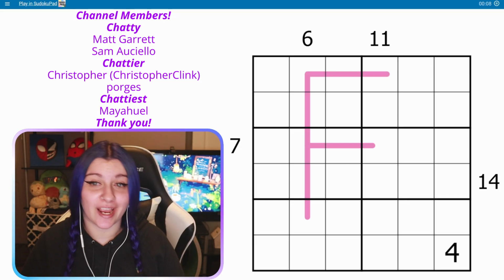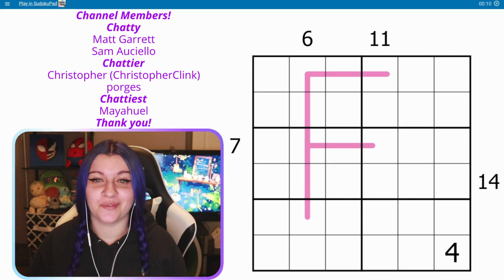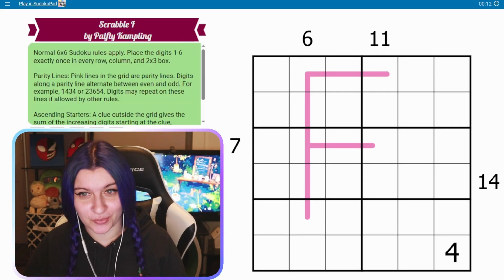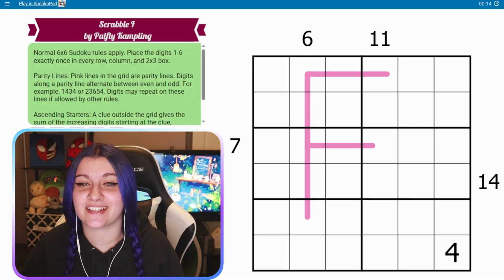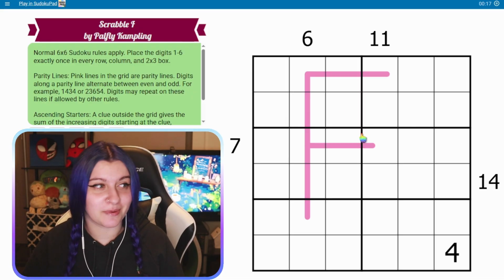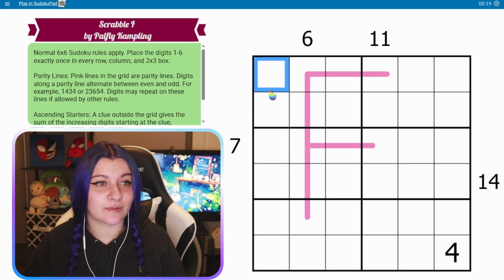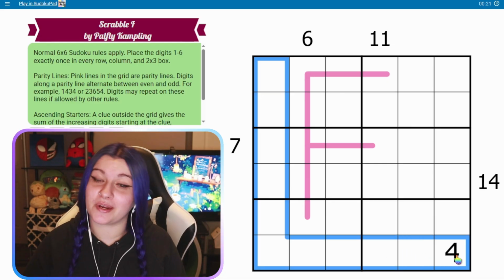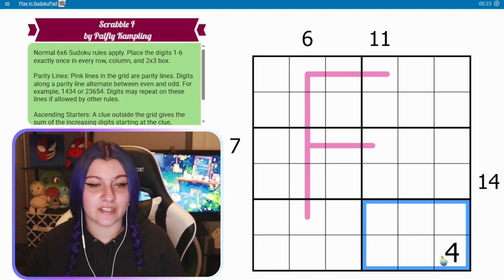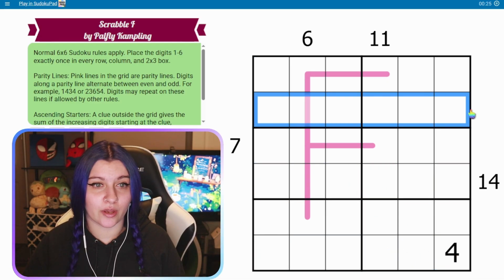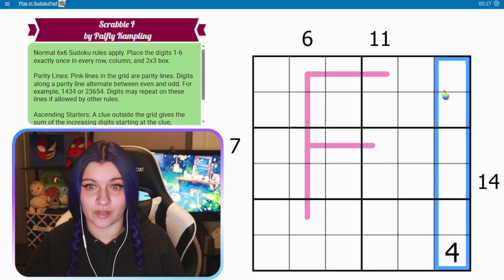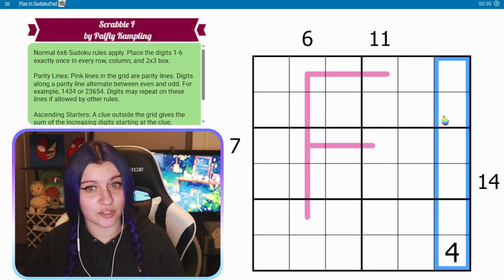Today we have Scrabble F by Palfly Kampling. Normal 6x6 Sudoku rules apply. Place the digits 1 through 6 exactly once in every row, column, and 2x3 box. So that means we have a 6x6 puzzle, so we're using the numbers 1 through 6. And each one of these boxes, each one of these rows, and each one of these columns will have to have the numbers 1 through 6 once each.